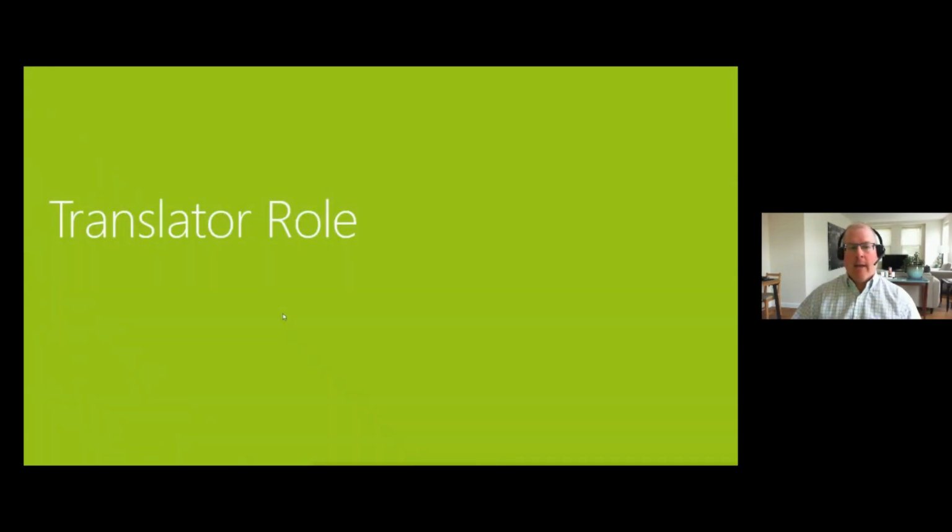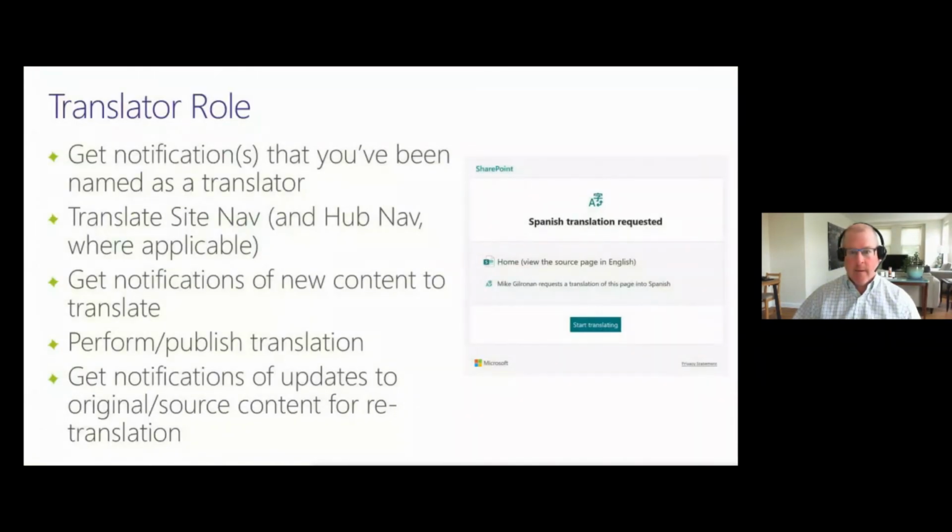All right, let's go back and talk a little bit about the translator role. So what are the things that happen to me as a translator? First thing, when I'm named as a translator, I get a notification saying, hey, you've been named a translator for this site. I can go in and translate site nav and applicable hub nav if it's a hub site. And then all the other users who have the same default language as me will see the same thing in the site nav. Again, unless I've overridden that in the site settings, the advanced settings that we talked about.